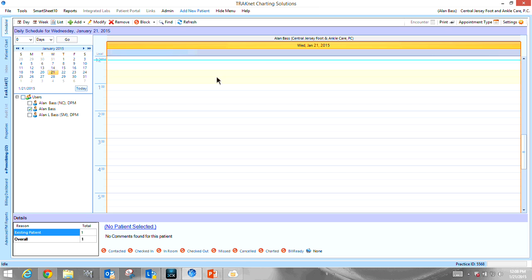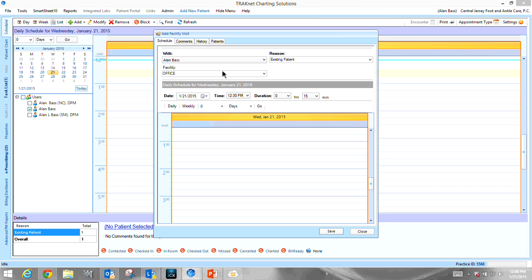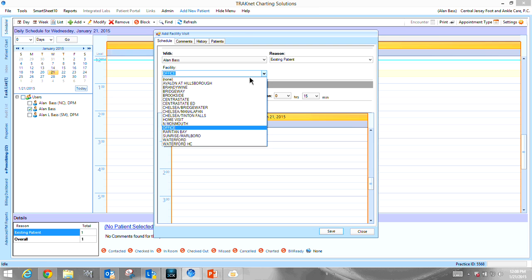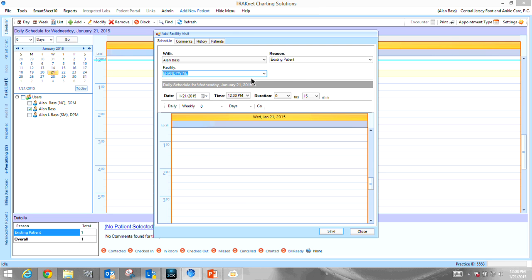So if you would just click on an appointment time and then click to add a facility visit, you would bring up what would almost look like your schedule, but at this point you could not choose your existing patient right here. What you could do at this point is choose your facility. You could choose your reason. You could put in any reason you'd like.